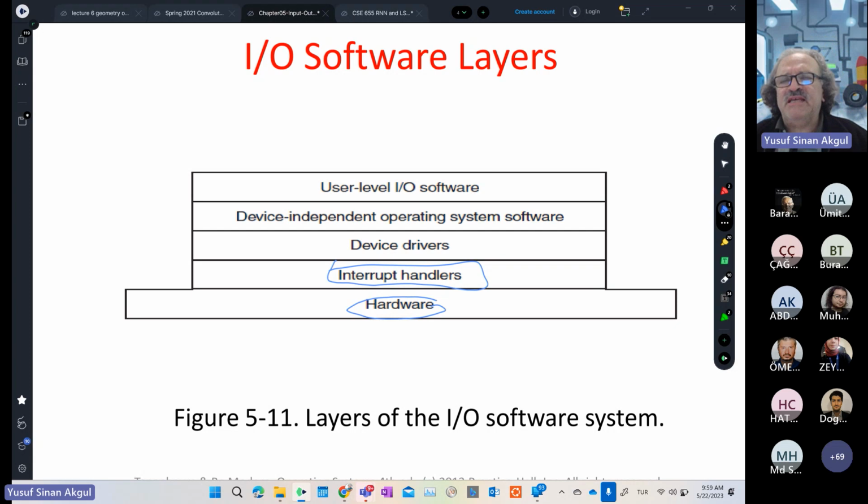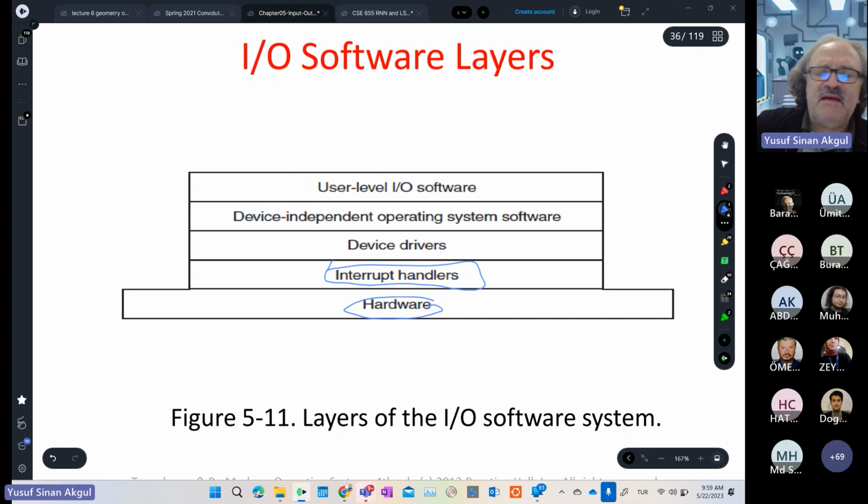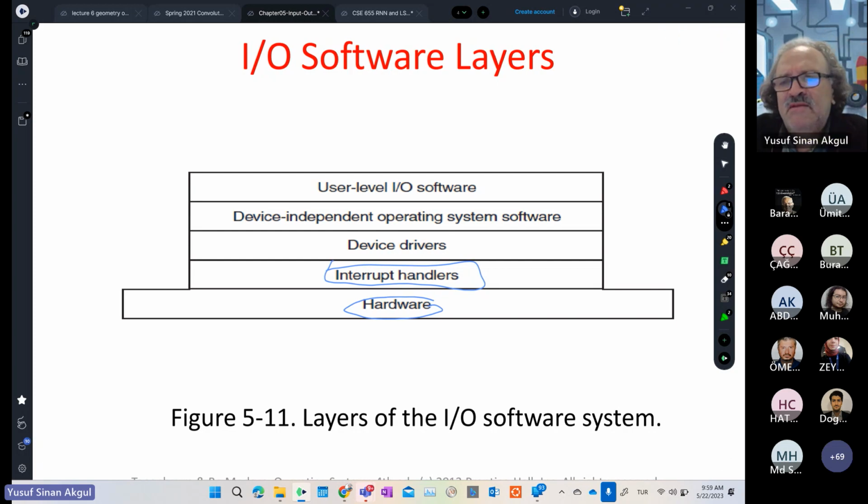Remember, the interrupt controller says that this device has caused the interrupt, and I am going to choose this interrupt handler to handle this interrupt. Okay, on top of them are the device drivers. Device drivers know how to communicate with the devices themselves.